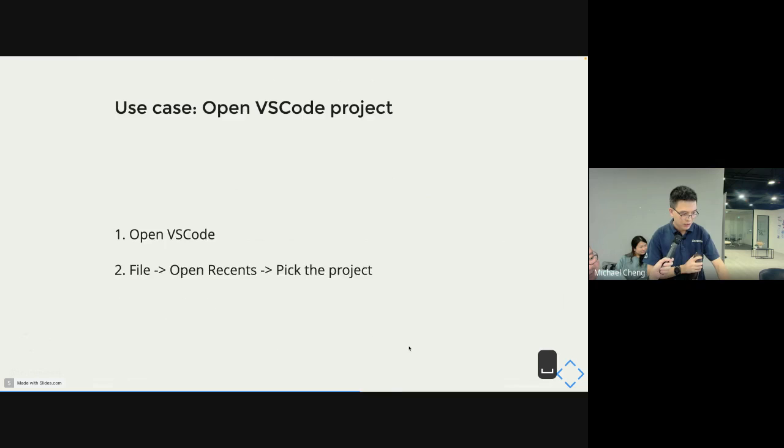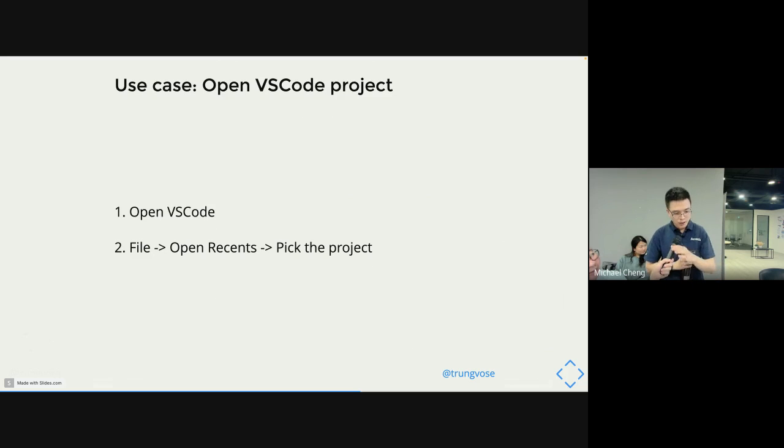Quick access navigation. What is it? Oh, this one is like, how do you open the project? So you open VS Code, you go to File, you open Recent, and you pick the project. I think that is pretty standard workflow, I assume. I'm not sure what I put in the next slide.